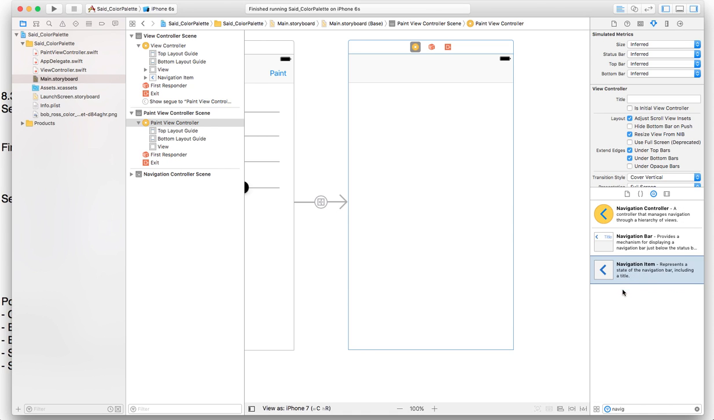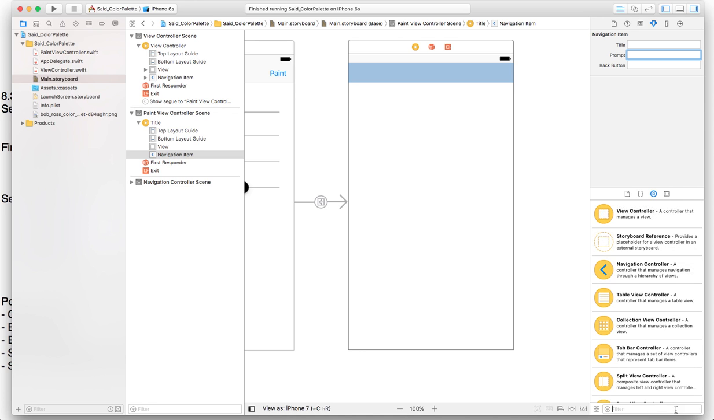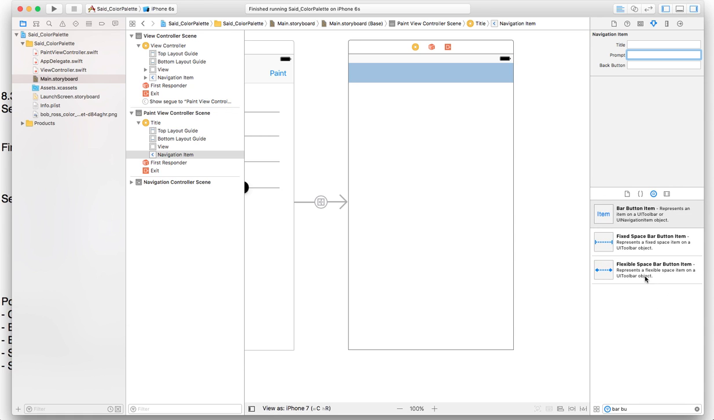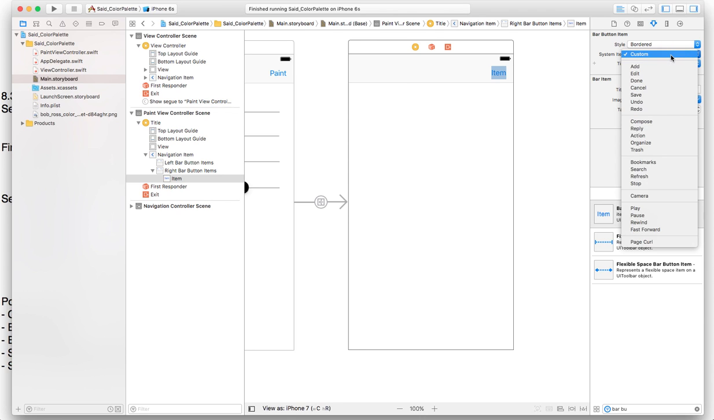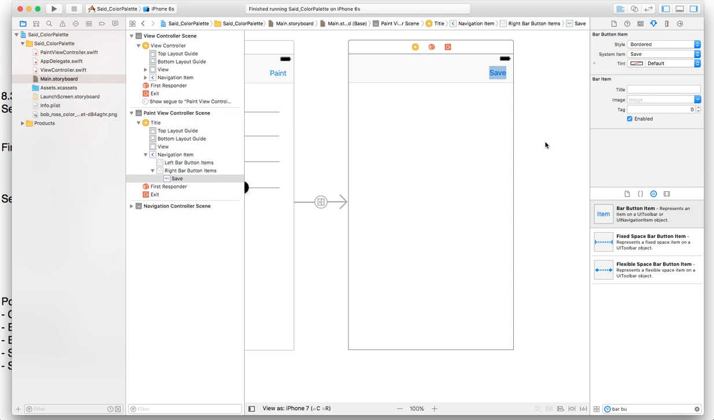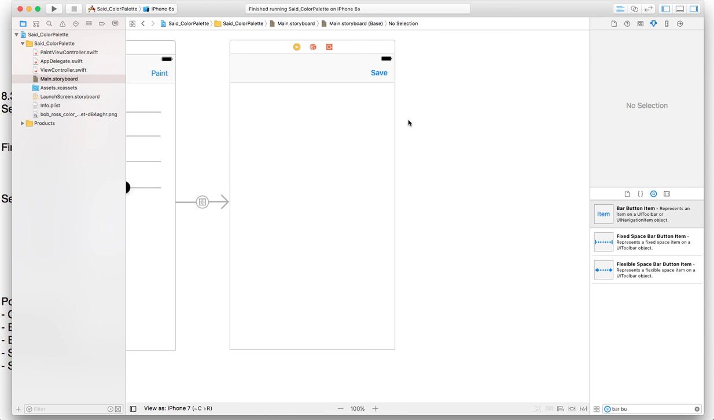So here is a navigation item, and let's add that to our second screen. The navigation item comes with a title. I can delete that title, or you can have a title. And then we should be able to add a bar button item. So here is a bar button item. And there are some custom items like the save. It's a very common operation, so we say save for that operation here. Then the next step is I need to connect that save with a function in the Paint controller.